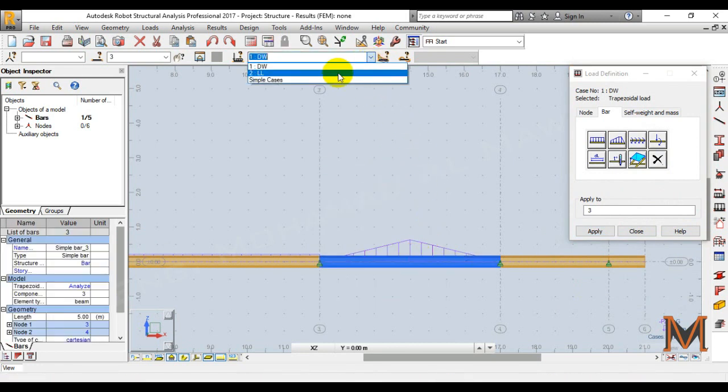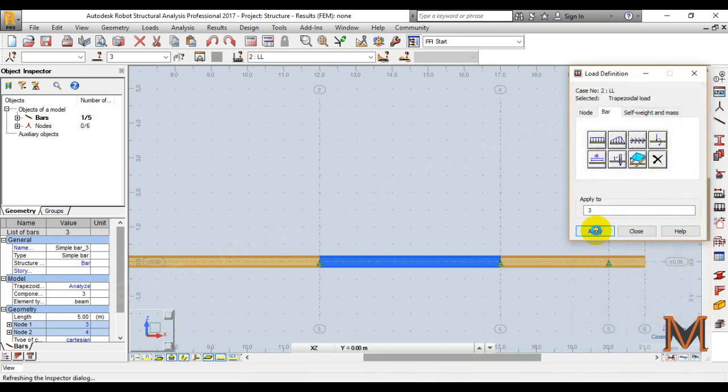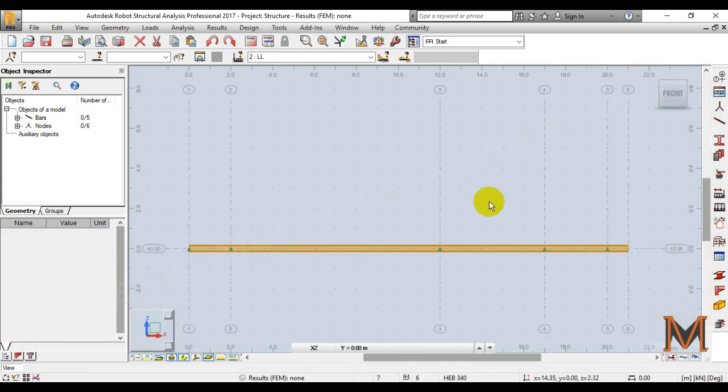Once again, for the live loads, and in here, the 3 point, how much is it? 18. And apply.